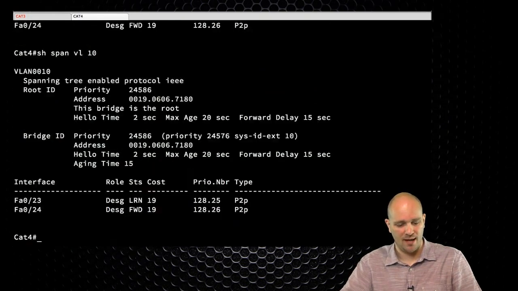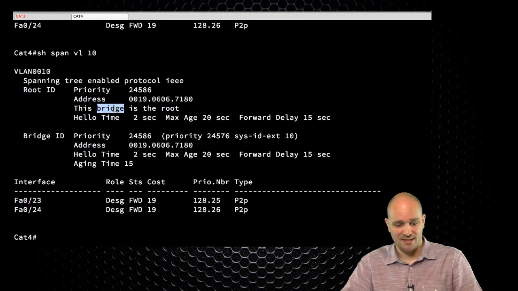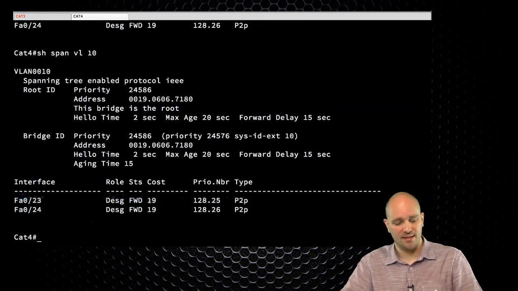We should be there by now. So we are now in learning phase, where we are going to spend 15 seconds. And after that elapses, we are going to move into the forwarding state. So now we can see that on Cat4, the switch that is actually the root, both of the ports, FastEthernet 23 and 24, are designated forwarding.